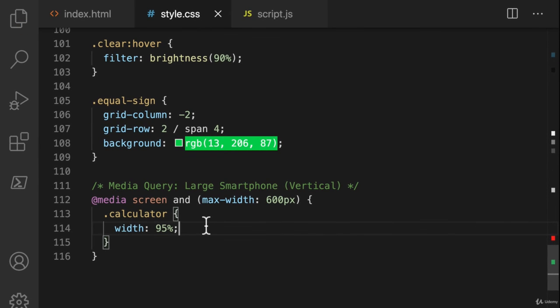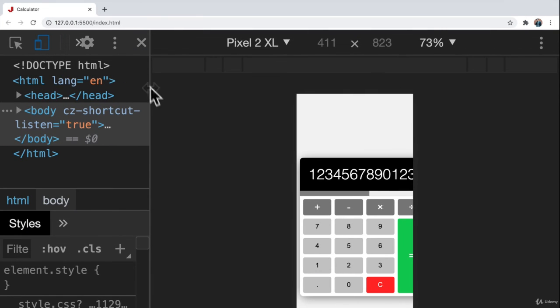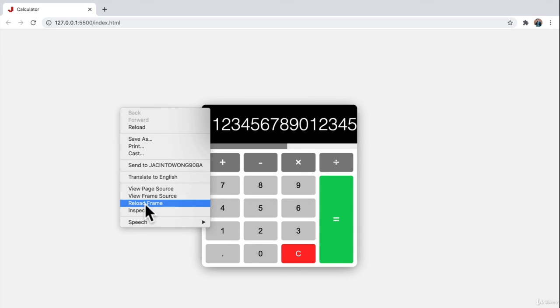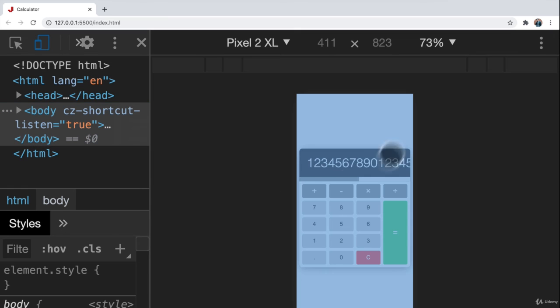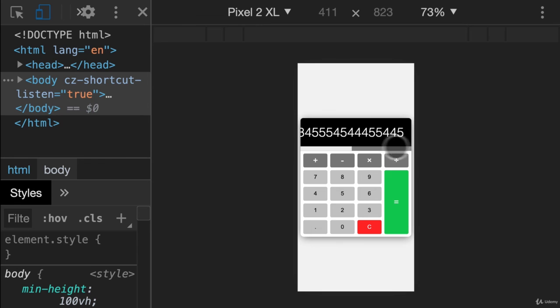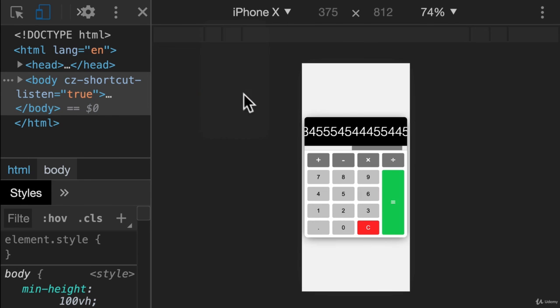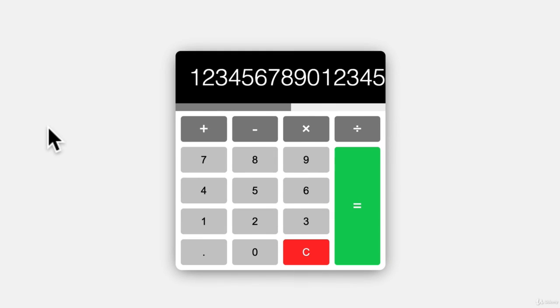If we save that now and jump back, we'll need to close our DevTools and then reopen them again. And now we can see that it is fitting very nicely in our mobile view. And we can double check for iPhones. That's the great thing about using a percentage, 95%, is that no matter the width, it will always have 2.5% on the left and 2.5% on the right and use the remaining 95%. All right, perfect. So that's pretty much it for our CSS.